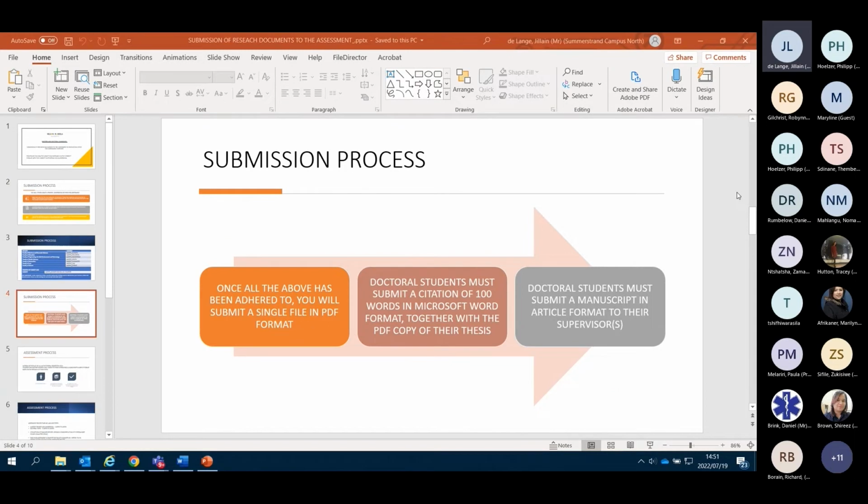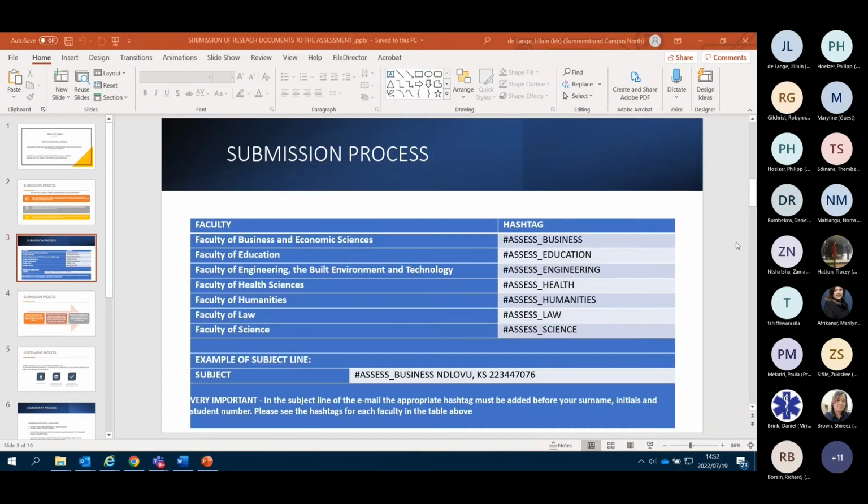So we get to the submission process. Once all the above has been adhered to, you will submit a single file in PDF format. The single file should not be bigger than 10 megabytes with your accompanying documents, and it must be submitted to the correct hashtag folder. I'll just scroll up so you can see. For example, it should say hashtag assess underscore health, your surname, your initials, and your student number. Only assessment copies sent to PG exams with the appropriate hashtag will be processed. All other submissions will be ignored.